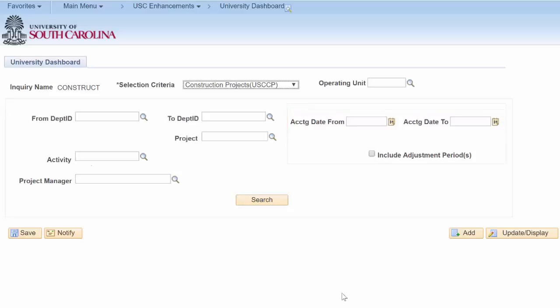To ensure you get the most accurate balances, it is suggested to always check the Include Adjustment Periods checkbox. This will ensure that adjustment entries are included in the balances returned.